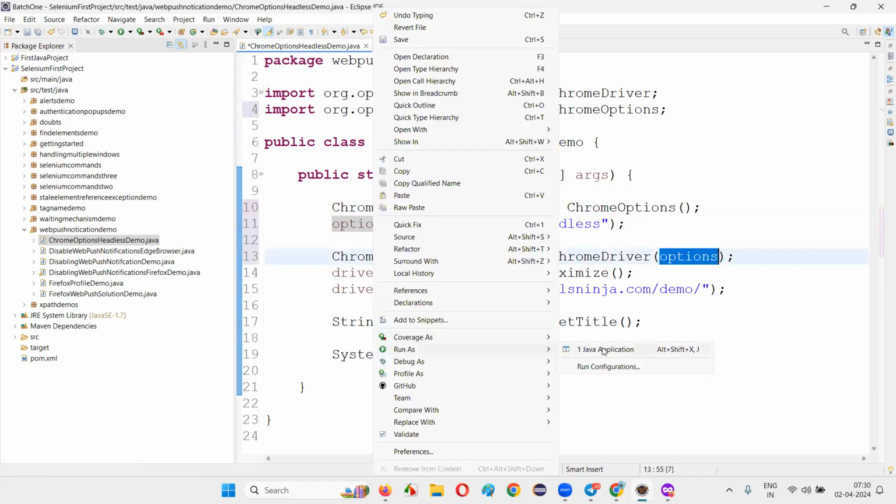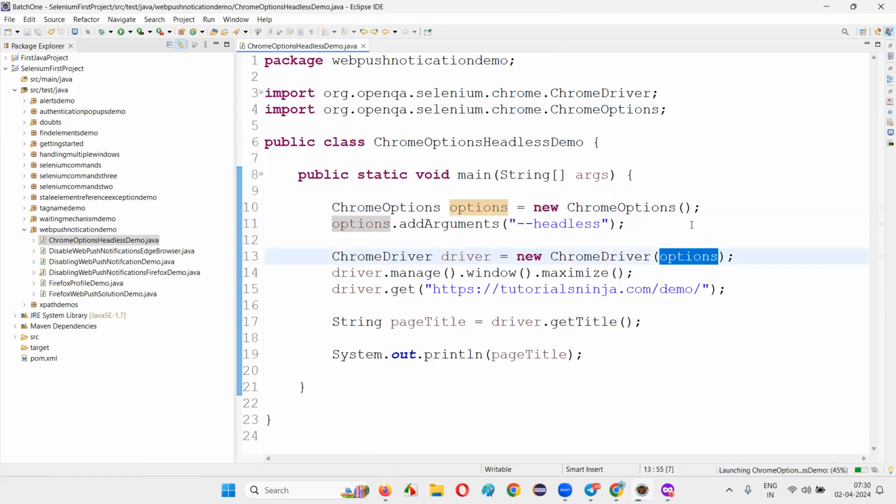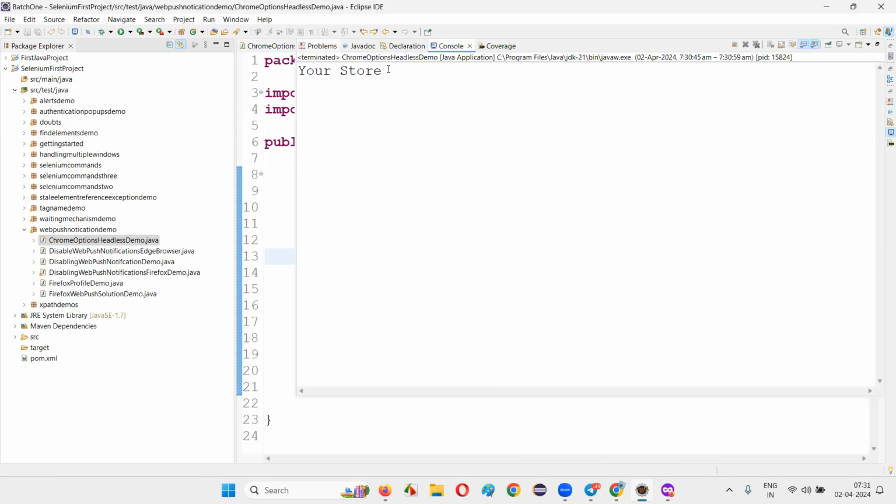Now, when I run the script, you will not see anything on the screen. You will get the output directly. You will not see any Chrome browser launching or maximizing. There is no visual appearance here. Ultimately, it has printed the title of the page.